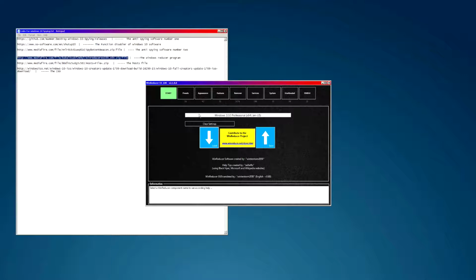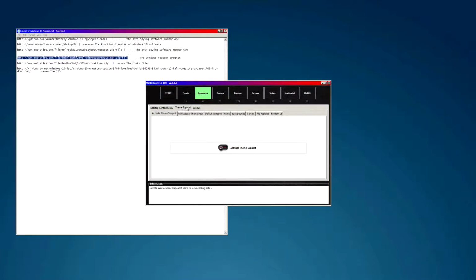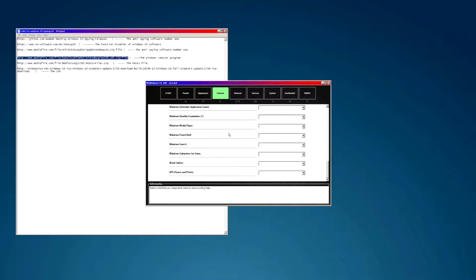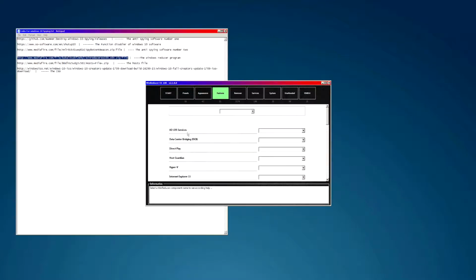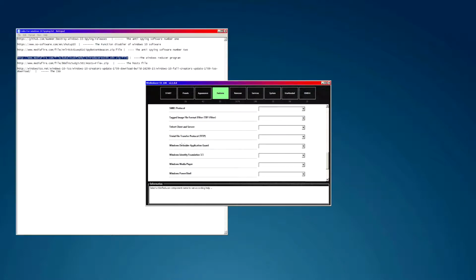Alright. Now that we're at this screen, we are going to go through these settings and find out what we do not want. So we don't need to mess with presets or appearance. That's not what we need to remove. Alright, so basically what we want here, all this stuff you're going to need. You're going to need printing, you're going to need Internet Explorer, but say you don't want Windows Defender Application Guard, we'll just remove that service.